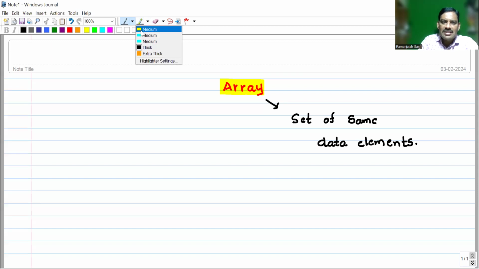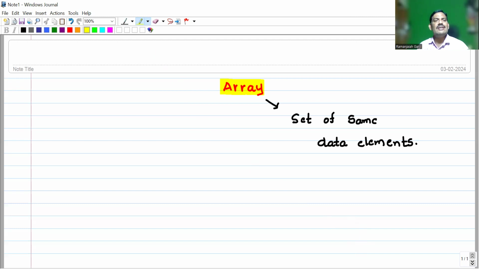For example, consider a book array. A book array consists of information related to all the books. A students array contains information related to all the students.